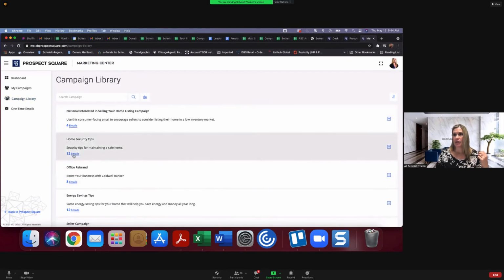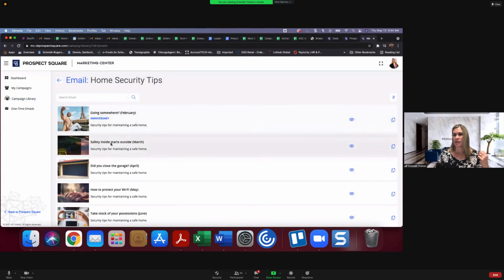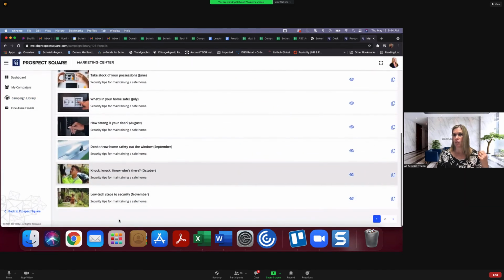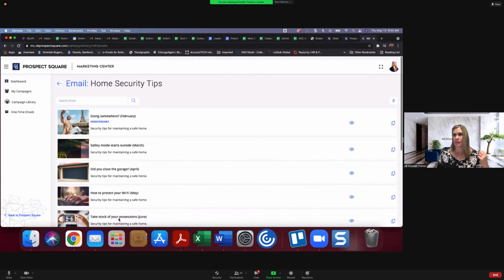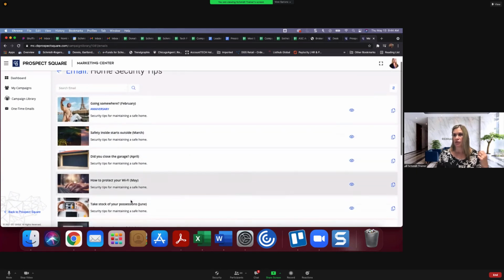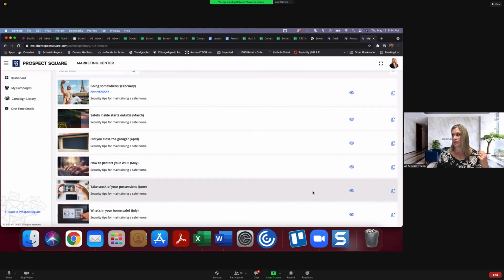Again, back in the library, if they click on the number of emails, it's going to go through and show the agent what is in that drip campaign. So it will go through and show what it looks like, what it is. If they want to preview it, they click on the eyeball. If they want to edit it and make a change for that particular campaign, they can click copy, and then it'll allow them to copy everything over, but then they can edit it as they see fit.